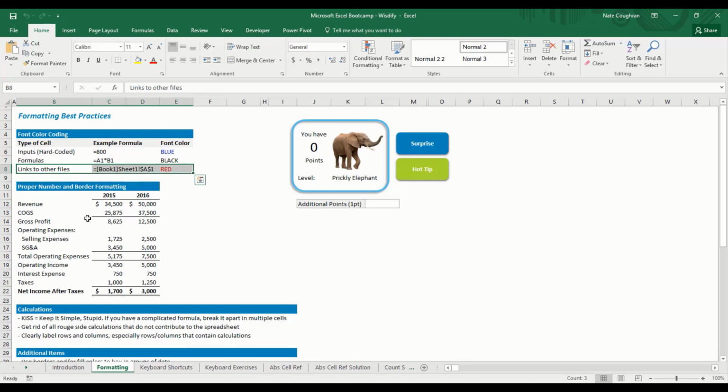Now, some people do like to color links to other files red. This is more of a personal preference. I don't really follow this formatting rule too much, but 100% I follow these two colors without exception. Now, speaking of inputs, we don't ever want to hard code a number into a formula.